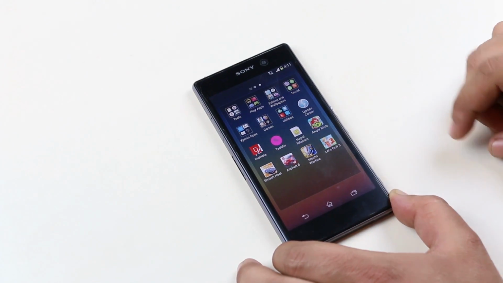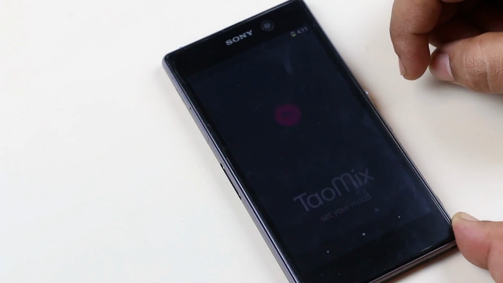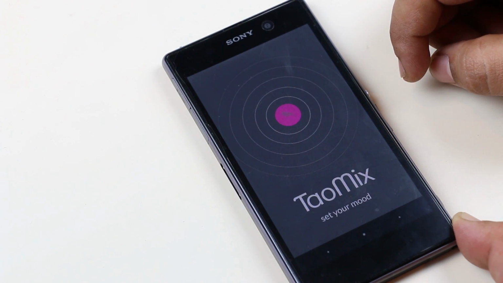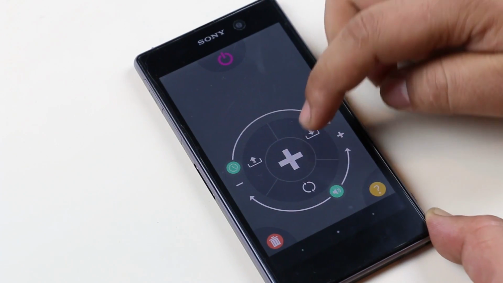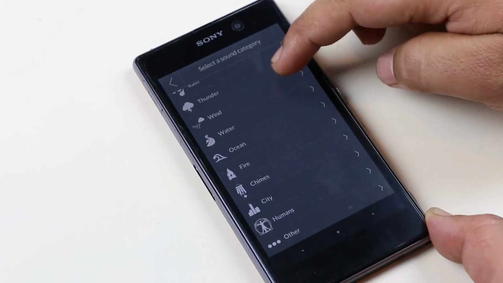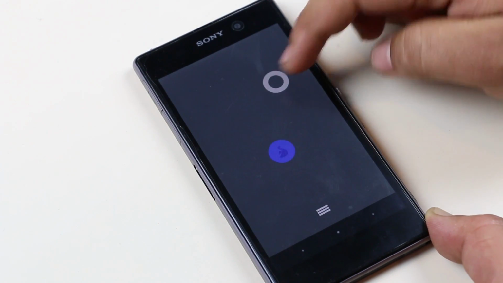The next one here is the TaoMix. TaoMix is a music app that lets you create your own music. You can add different sound category and create your own music and save it to use it as a ringtone, alarm tone, and so on.